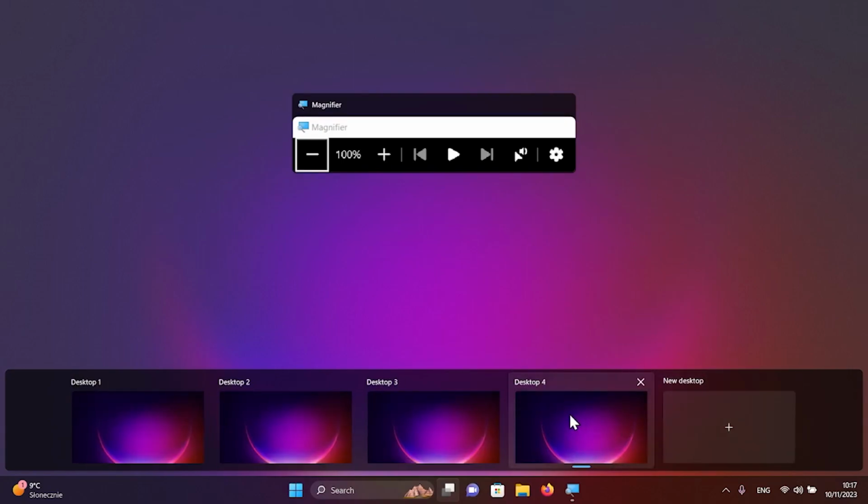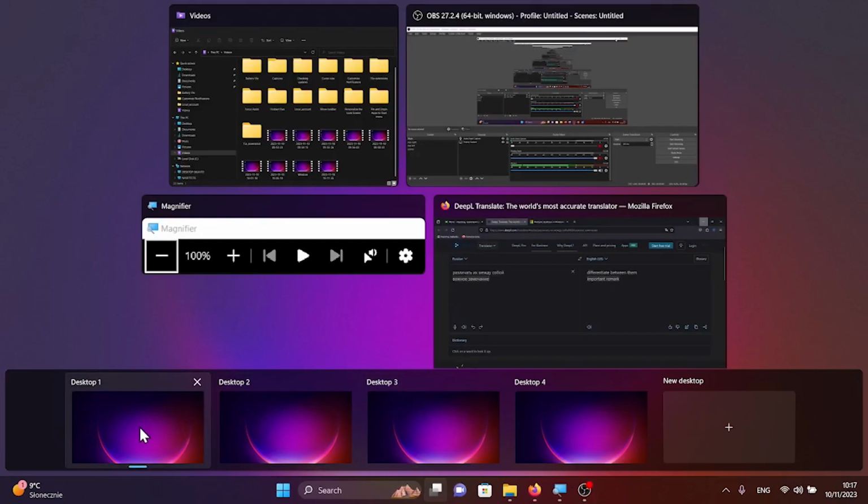So you have created multiple desktops in Windows 11, but what you can do to distinguish them better? It's easy. First way is to rename your desktops. In order to do that, you have to right click on desktop and press rename button. For example, I want my first desktop to be for the work, and second desktop will be for my hobbies.